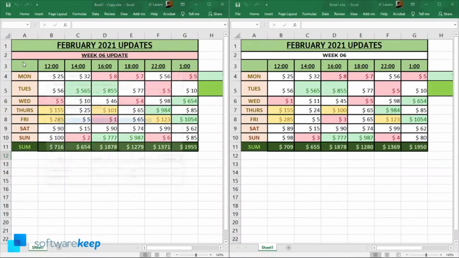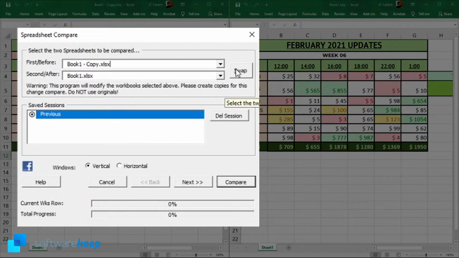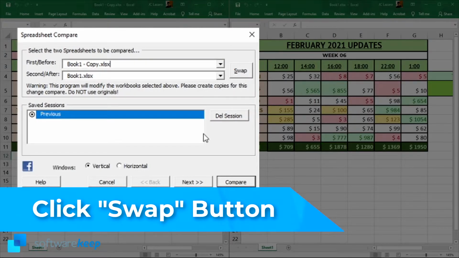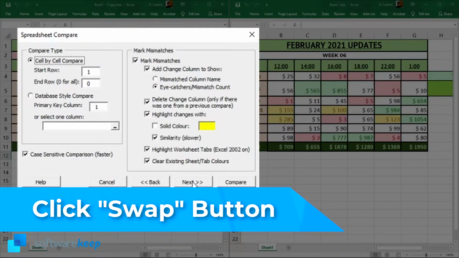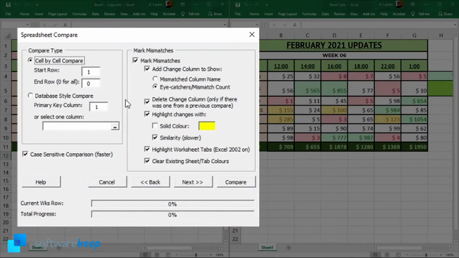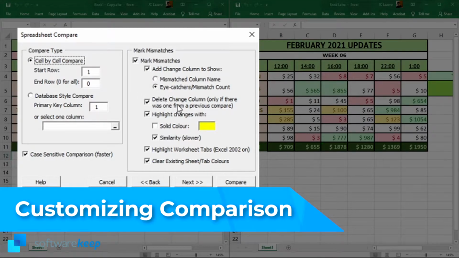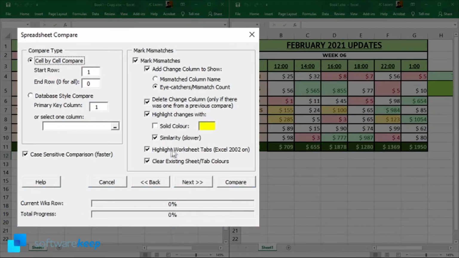A pop-up window should appear on your screen, showing both of the files next to each other. Click the Swap button if one of the files doesn't show up correctly. Click Next when you're done. The next window allows you to customize how you want to compare your files. You can edit the range, choose whether or not your comparison is case sensitive, and how mismatches should be identified.